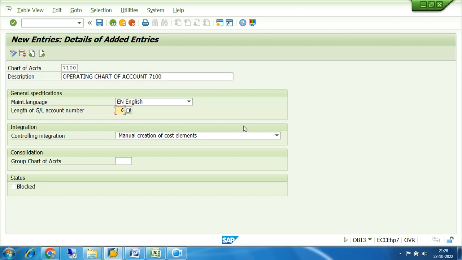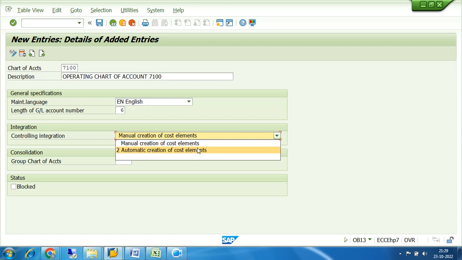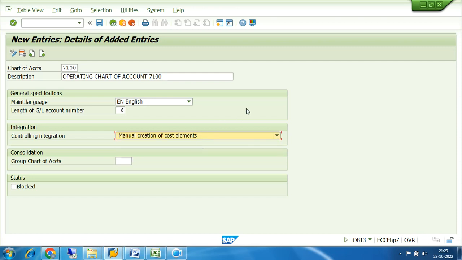So the GL accounts which are in the nature of expenses and incomes are subject to further assessment, further activities at the costing level or controlling level. So how will my GL accounts be treated in costing or controlling? There are two options: manual creation of cost elements, or automatic creation of cost elements. I am selecting manual creation of cost elements because there are so many GL accounts in financial accounting which are excluded from cost accounting.